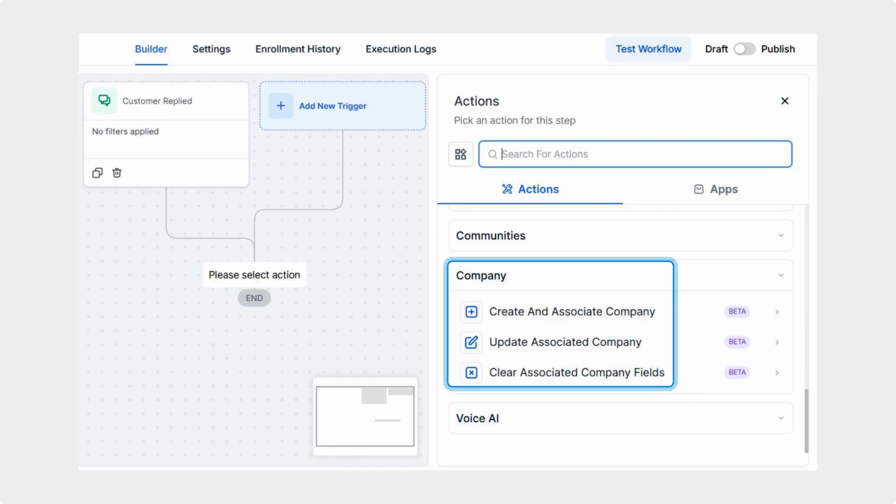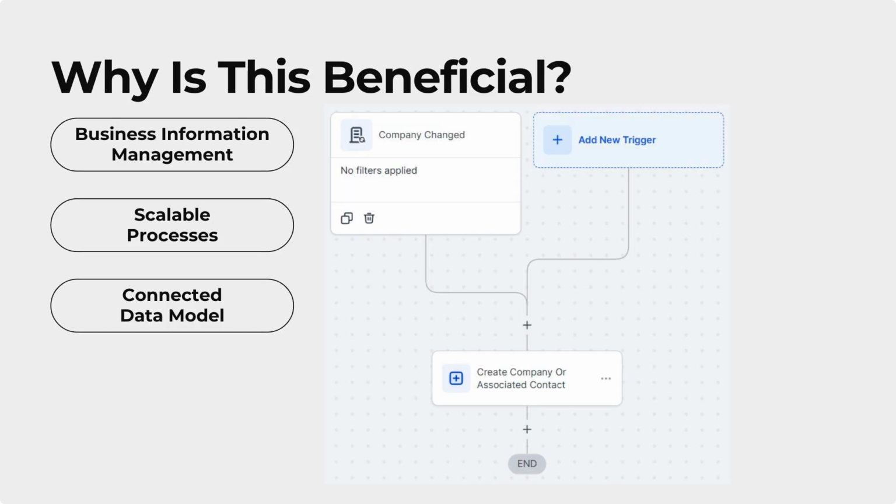You can also add company management actions to your regular contact workflows. The changes will be applied to the record associated with the triggering contact. Automate entire company-level workflows, not just individual contacts, simplifying your business record management, making your process easier to scale, and ensuring data is connected across your CRM.